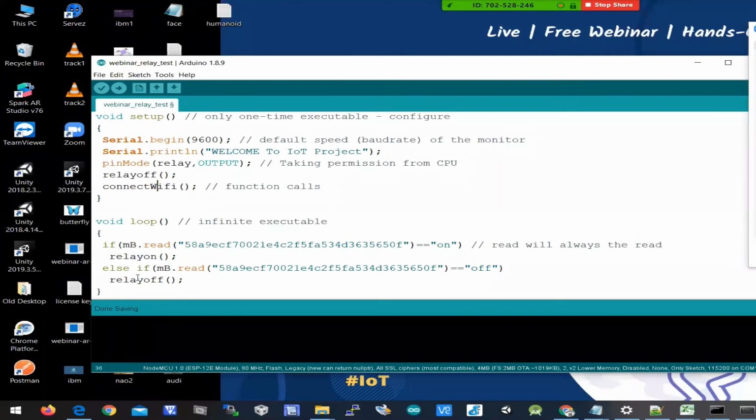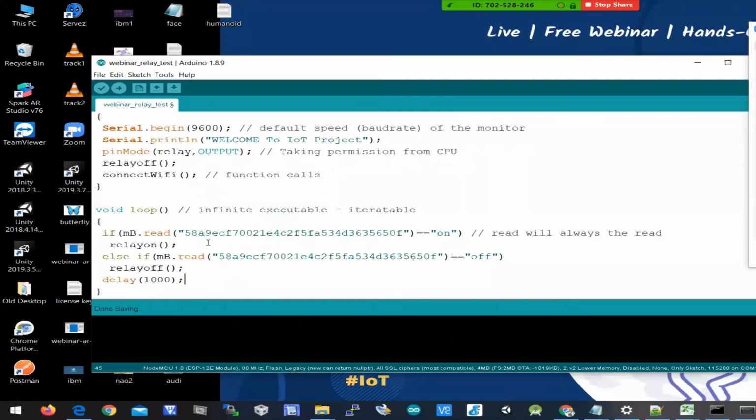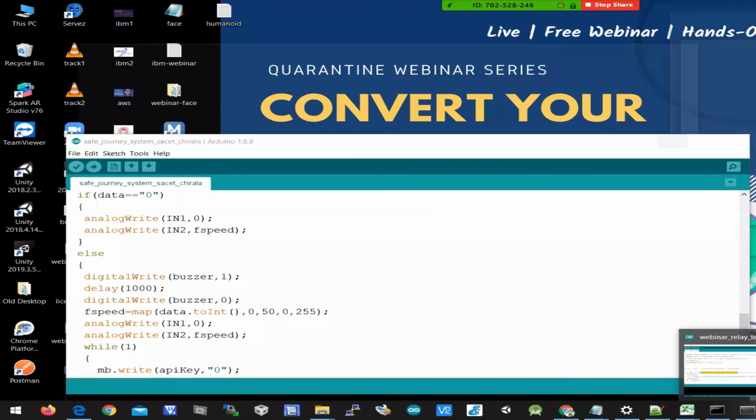Loop is an infinite execution, which is nothing but iteration. We can put a time period also. Say when we write delay of 1000, then every 1 second it keeps iterating there. Every 1 second it keeps checking what data has been uploaded to this API. If it uploads on, then this relay will be on. If it is off, this relay will be off. So this is pretty cool code. I'll share this code.